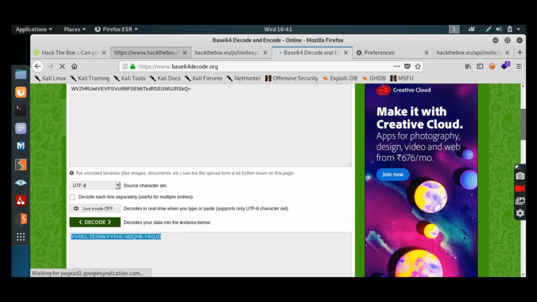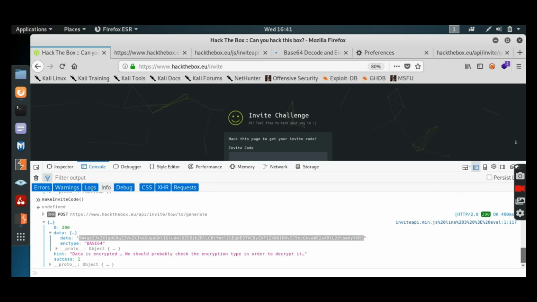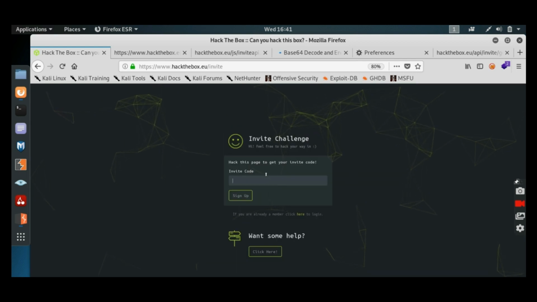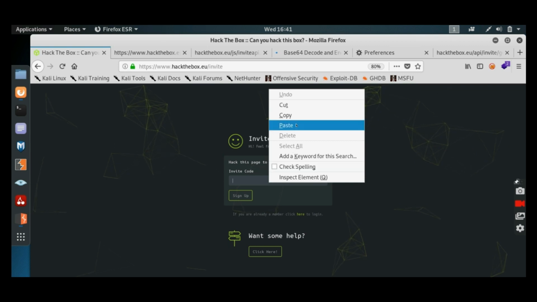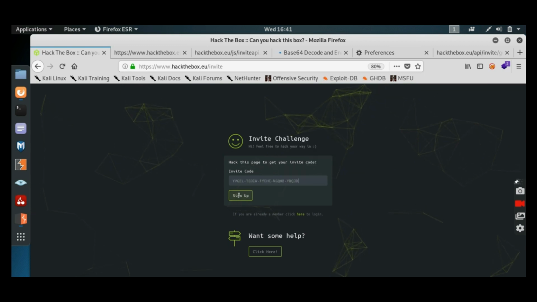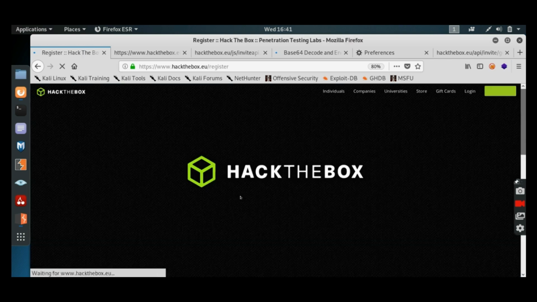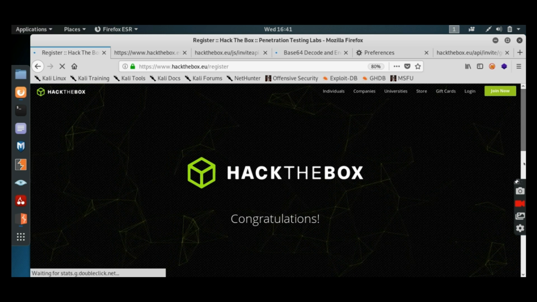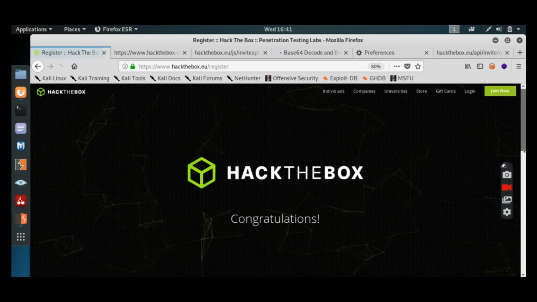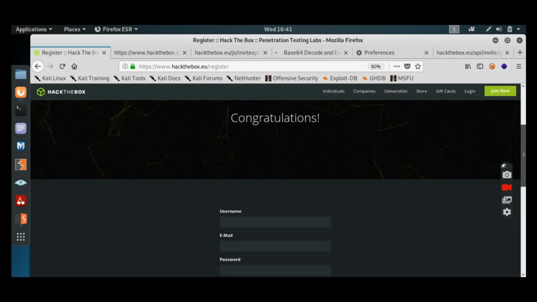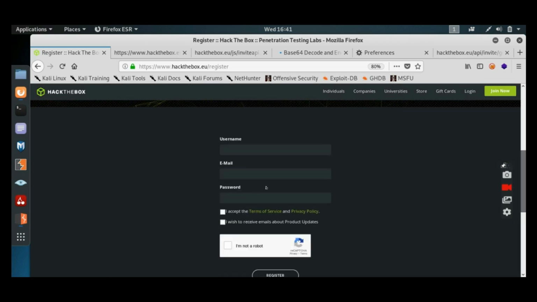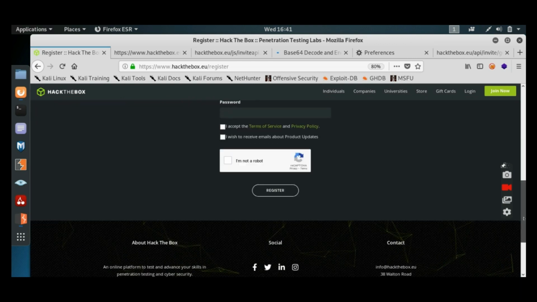Copy it and go to the Hack the Box invite challenge page. Close the console tab, paste the invite code and hit sign up. Yeah, congratulations, we get into this Hack the Box platform. Here you can create your ID with username, email and password. Welcome to the Hack the Box community.